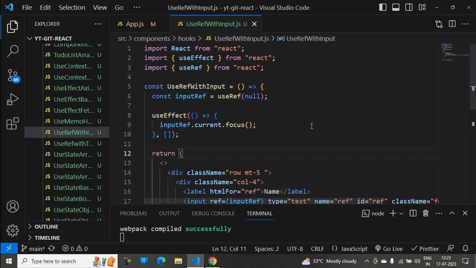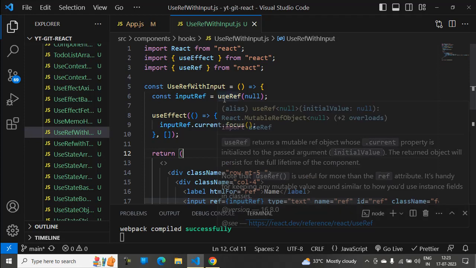This is one scenario. In this scenario we are using it like this. In different scenarios it could be different, but the reference is as usual. So that's it friends.